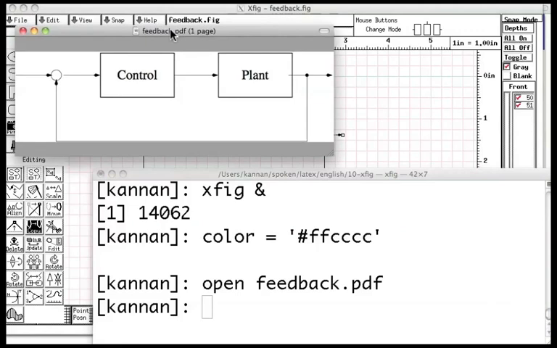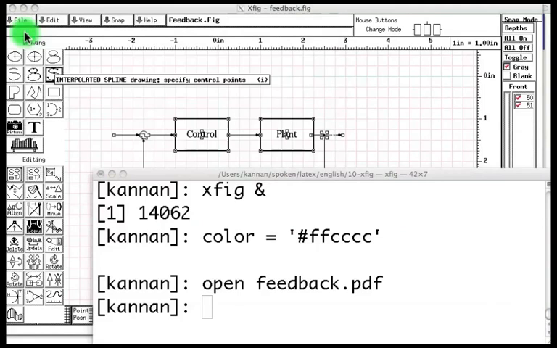We now have the block diagram that we wanted. We have completed our objective.